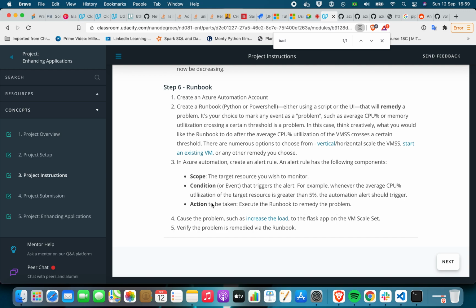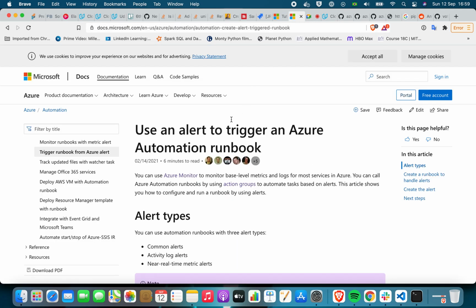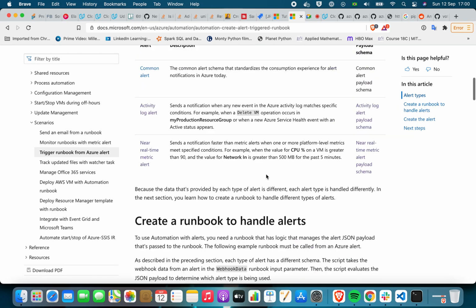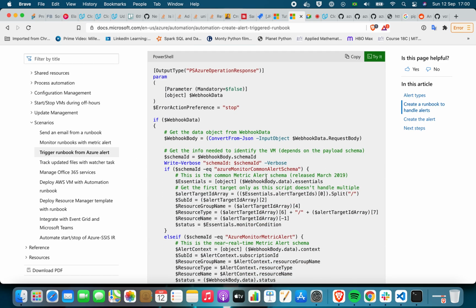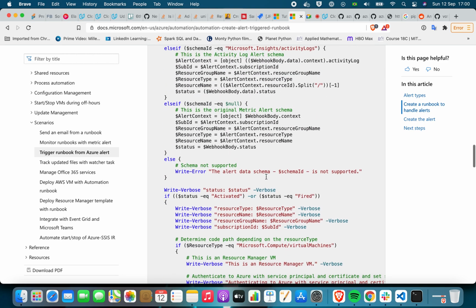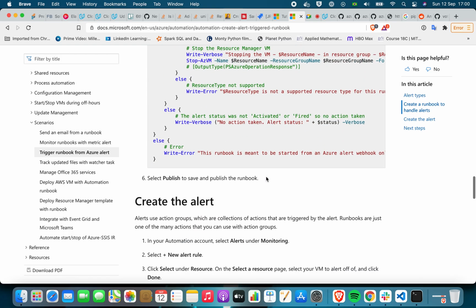So it could be anything. It could be a print hello world message, for what I can think of. But yeah, I just used this example in here. Use an alert to trigger an Azure Automation RunBook. This was an example that I found in the documentation, and then I used this one.